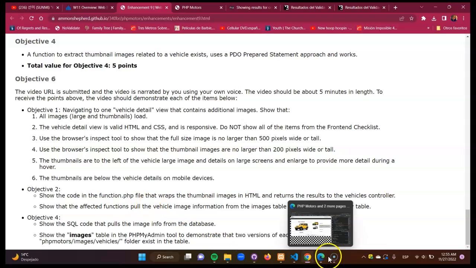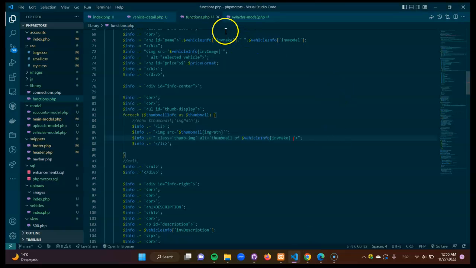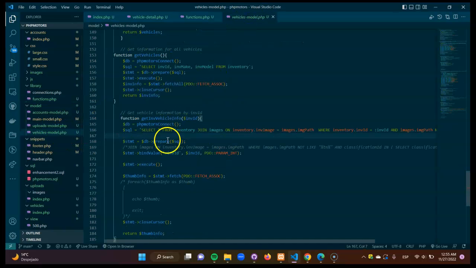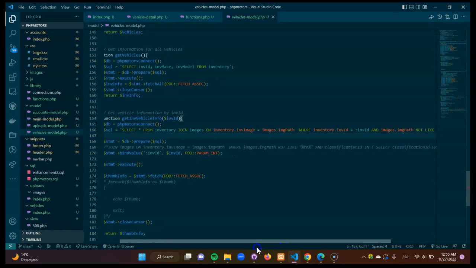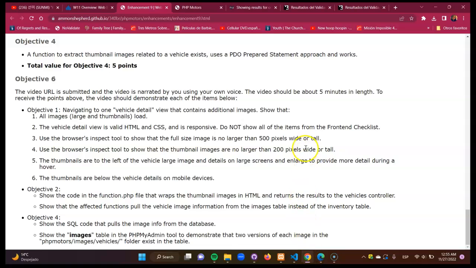I think, and yeah, I show the skill. So let me check all the images, large and thumbnails. Navigating to one vehicle detail view that contains additional feedback. Okay.